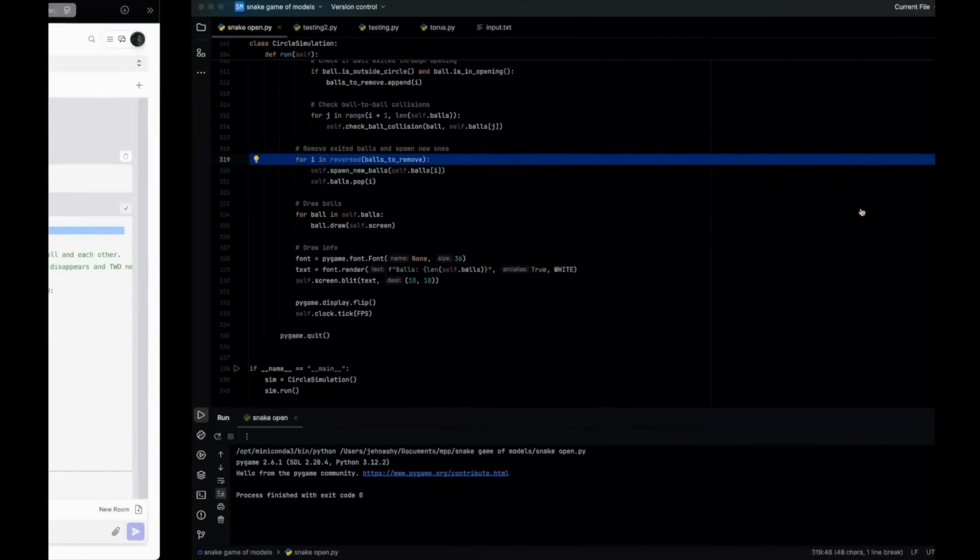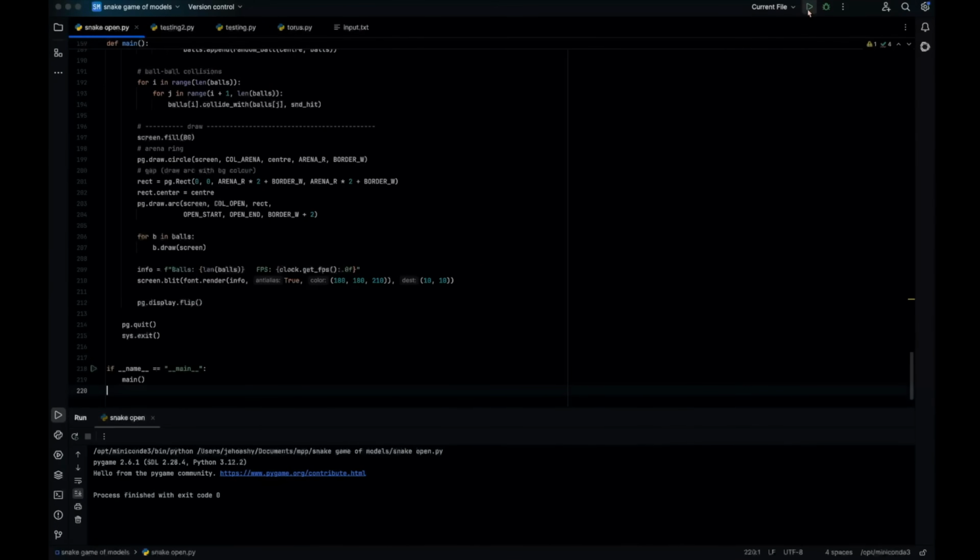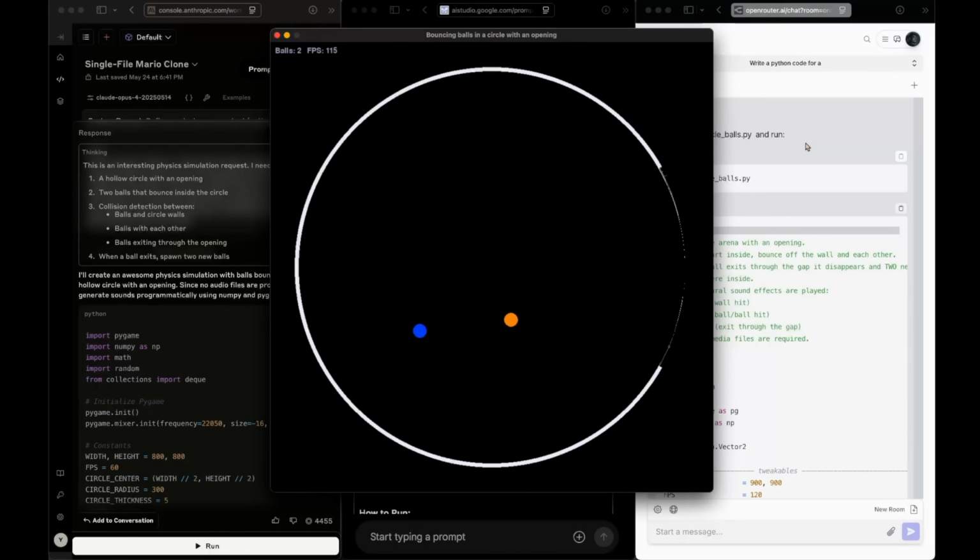Let's start with OpenAI O3. Let's paste the code and let's run it. And okay, we do have what we expected, and it also has sound, guys. That's absolutely awesome. Let's wait for a ball to actually exit the opening and okay. It also has different sound, guys, when a ball exits. That's nice. Okay, that is a nice response from OpenAI O3.